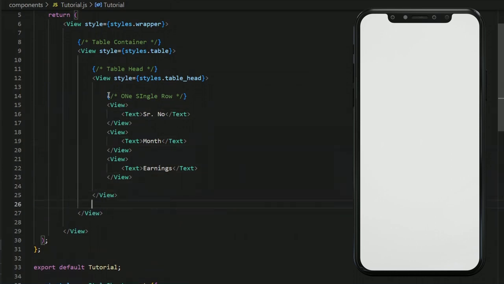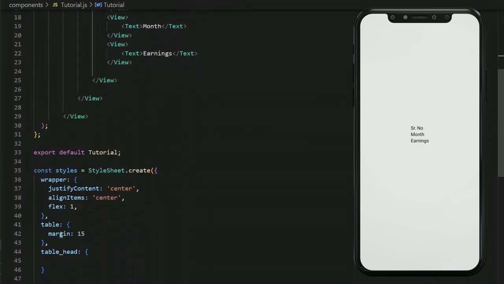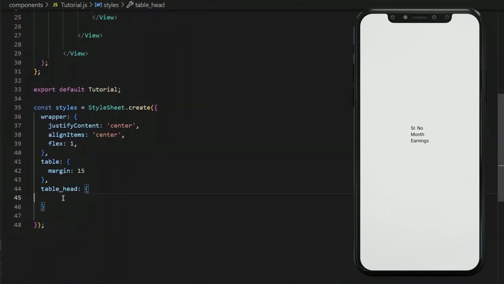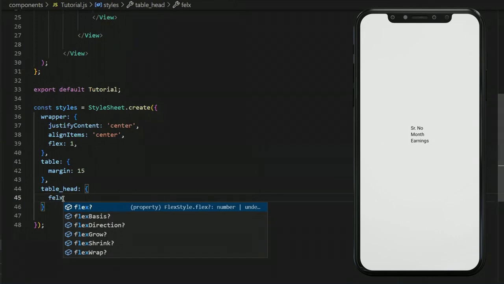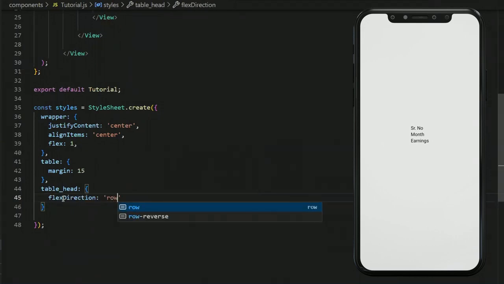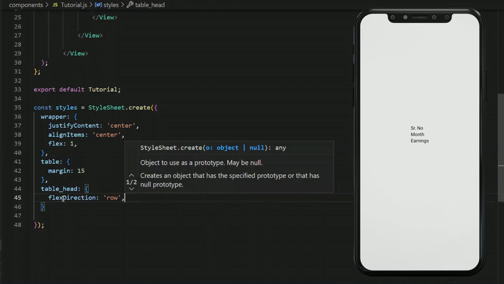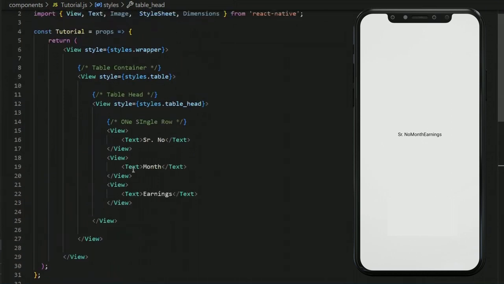And one single row, if we save it now, it's going to show us in the form of a column. Now we need to convert it into row. How will we do that? We are going to do, with the help of the table head style, just add flex direction to row and save it. And there you go. So our table head is now in the form of row, which we wanted.